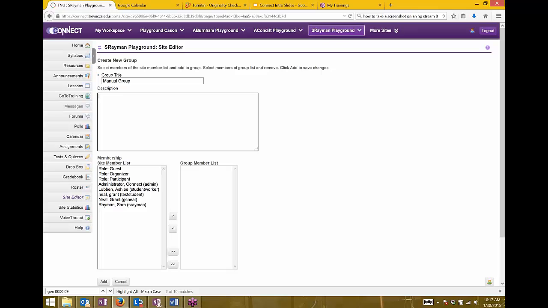And then down here you can see the membership site member list. It would look different for you. It would list out all of your students in the course. For me, since I have a playground set up, it's only showing anybody that I've added to my playground. But I want to create a group for the admins of my site.